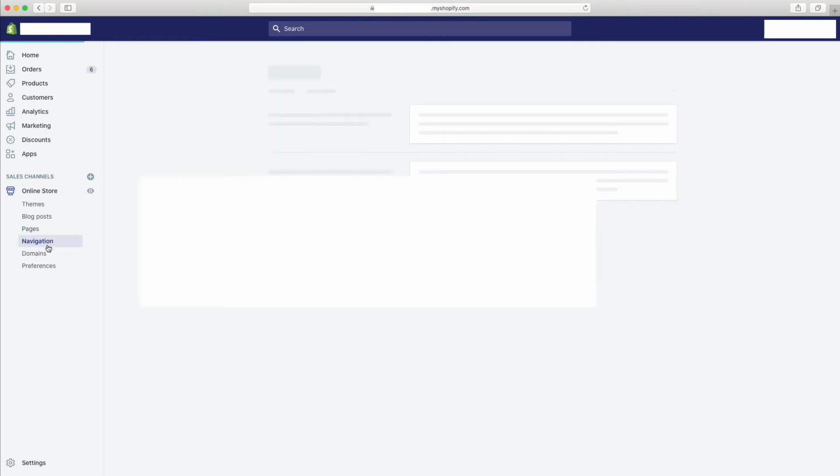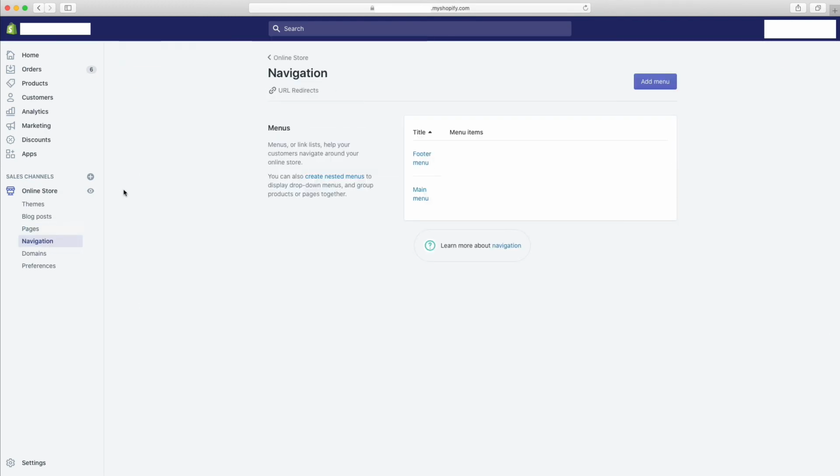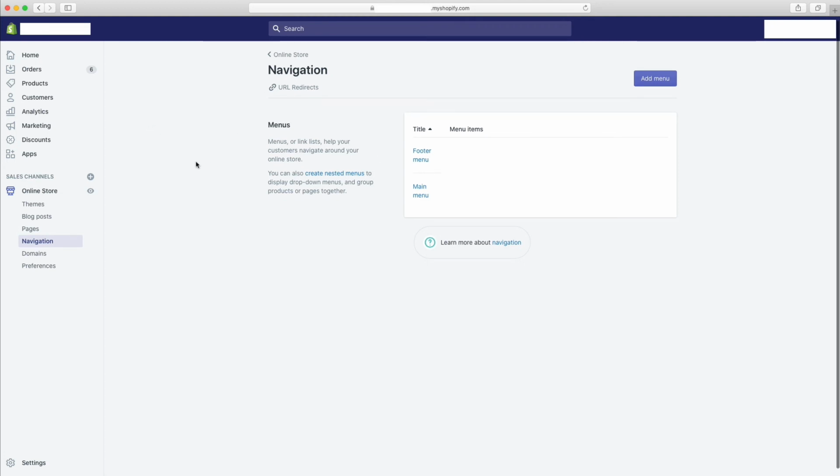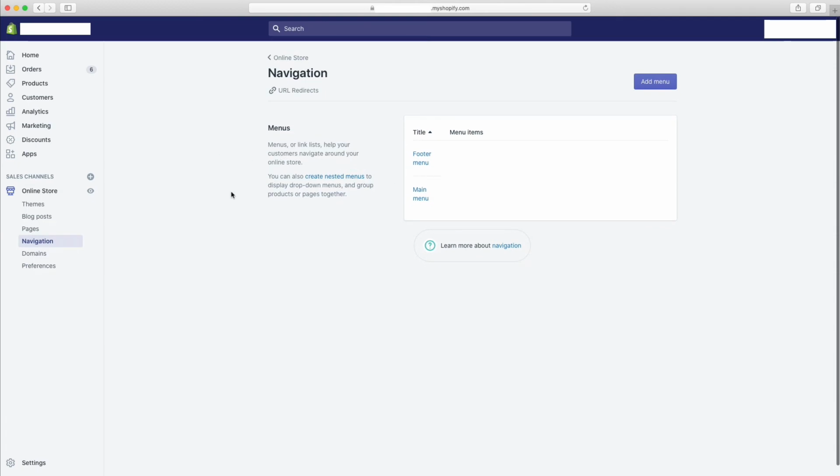Navigation is a big one as well. This is your menus. So the main menu, typically at the top of your website, you can change all the links that are included here. Or if you have a footer menu, which would be at the very bottom of your website, with links usually for support or the blog or about the company, you can change the footer menu here as well. Or you can add a new menu if you want a menu just with your social links in it, for example. So that's what navigation is all about.